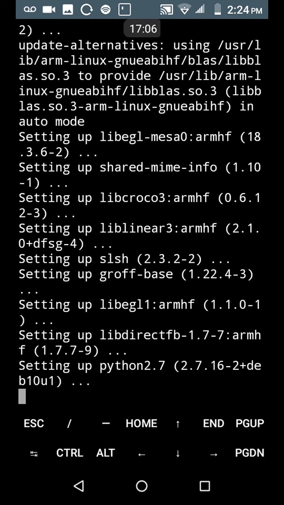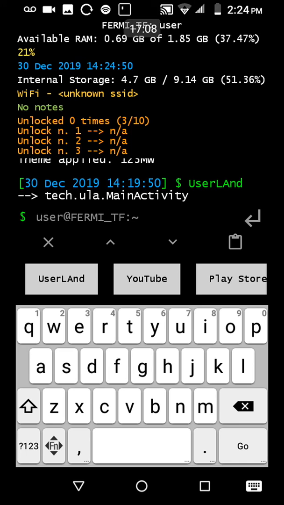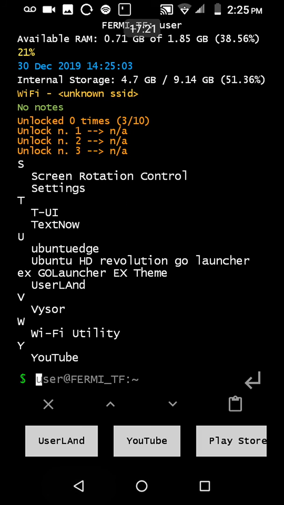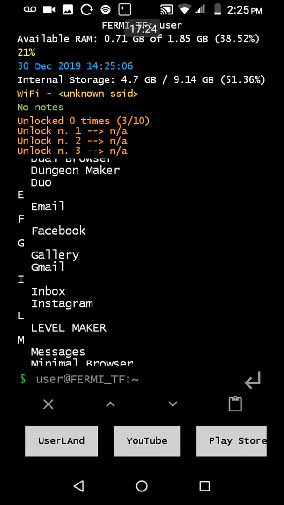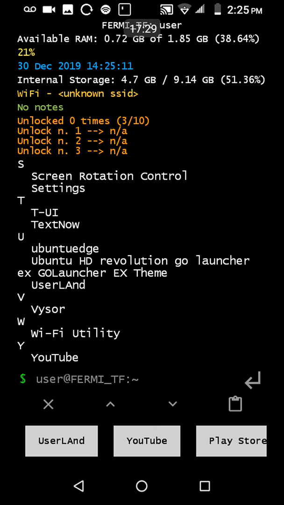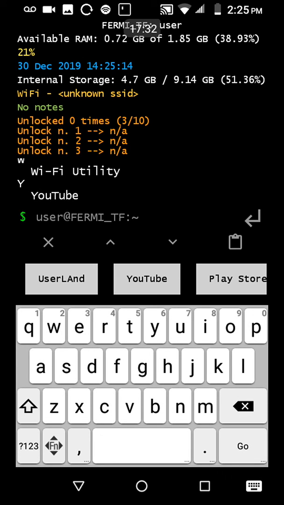Anyway, back to the launcher. Where was I? I got lost. If you wanted to see the apps, just type A, apps, ls, and it'll show you the apps. You scroll up and down, as you can see. Pretty cool. And once again, this launcher is called TUI, and yeah, I highly recommend this one.